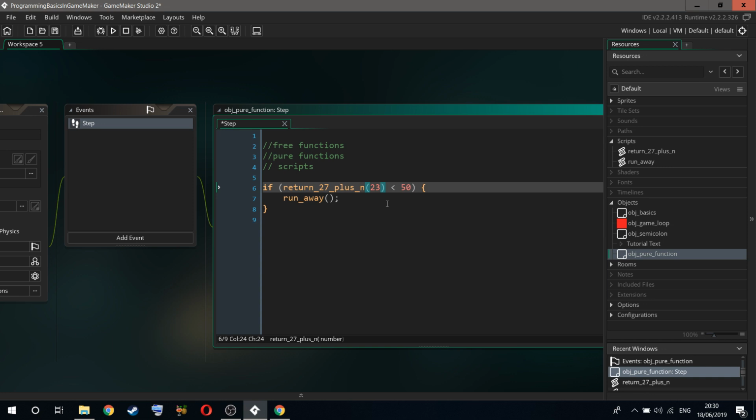Oh, I just remembered something I forgot. You can also do smaller or equal to 50. And that's the thing I forgot about conditions. I knew I forgot something. So you can make it smaller or equal to 50. In this case, this would be considered true and you'd still run away, because 27 plus 23 is equal to 50.